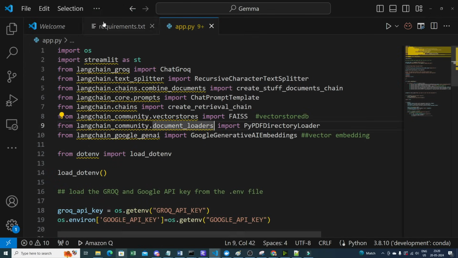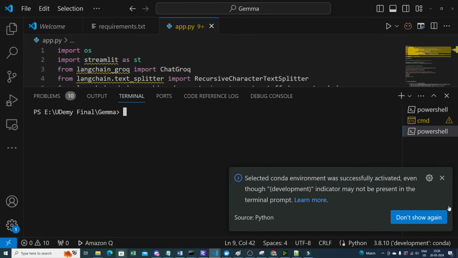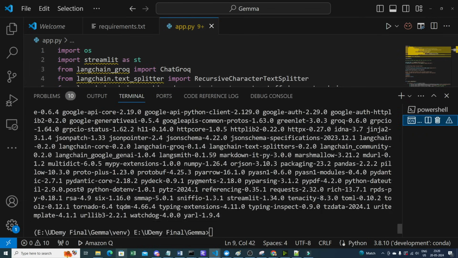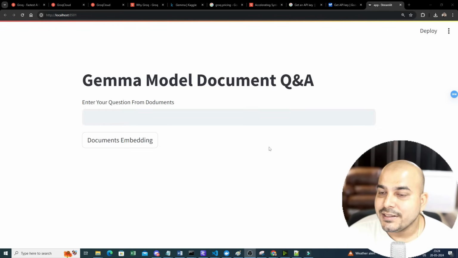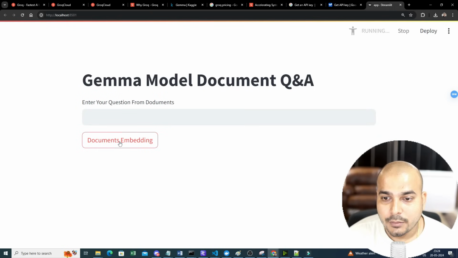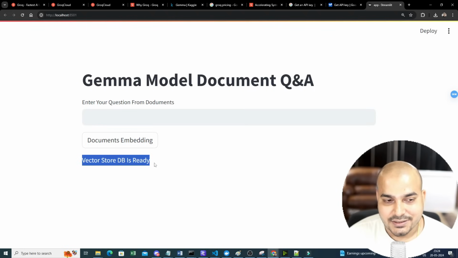Now let's go ahead and run this. I hope everything should be fine and we should be able to run it in an amazing way. Now I'm going to write streamlit run app.py. Okay. So finally, let's allow this. Here you can see the entire Streamlit app that we have created. Now let's click on documents embedding. Once I click on documents embedding, it should create the vector DB. And if everything works fine, yes, the vector DB is ready.